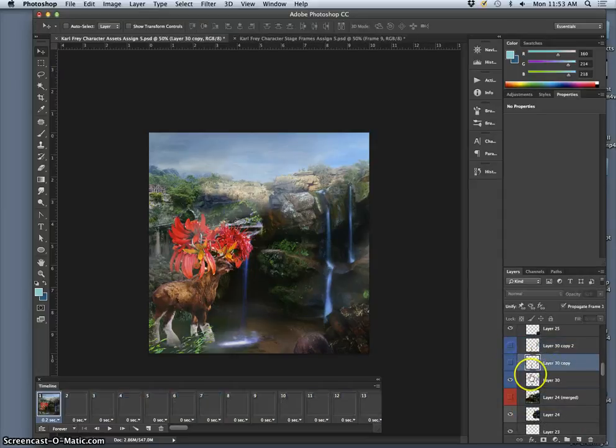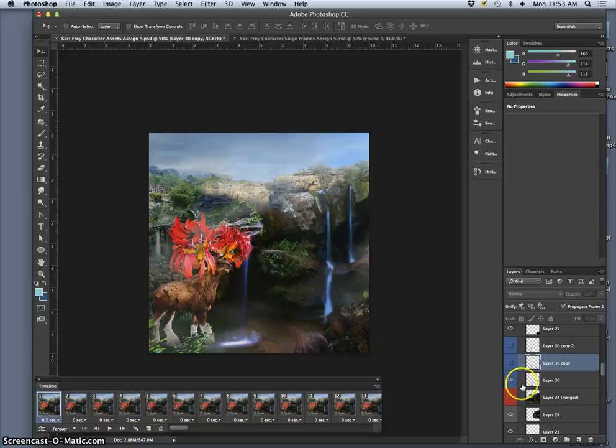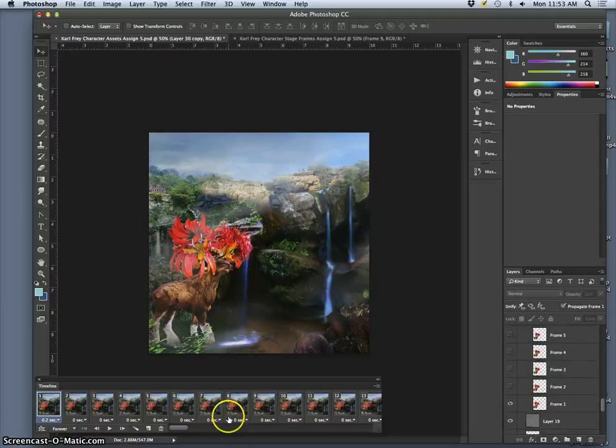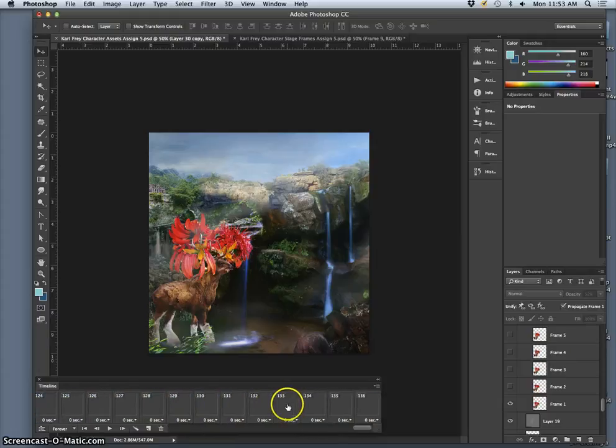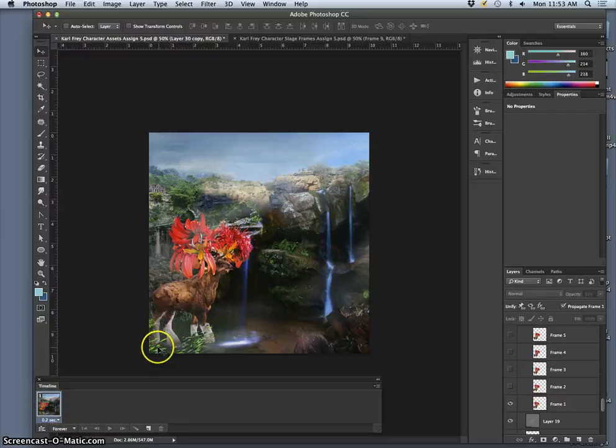Okay, but I just want the first one. So now I have the first frame of the water and the first frame of the walk. And all these others can go away. All 136 layers reduced to just this one frame.